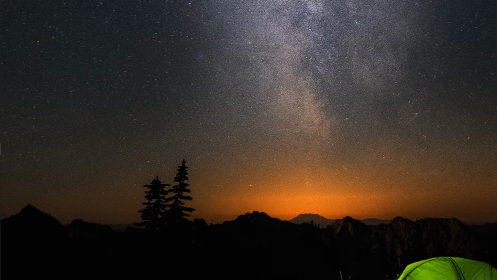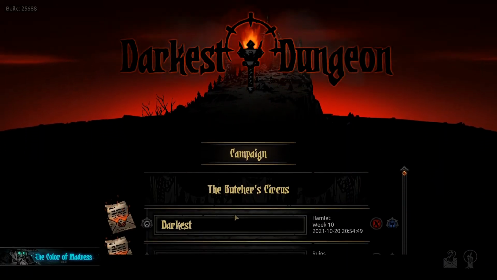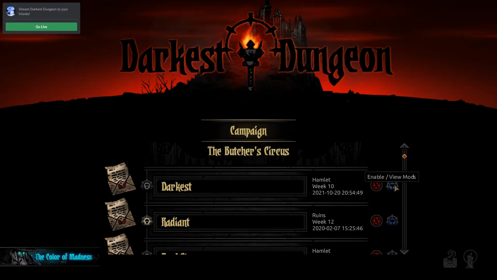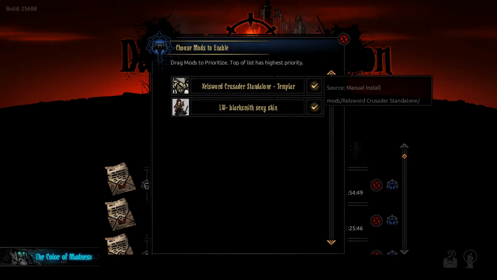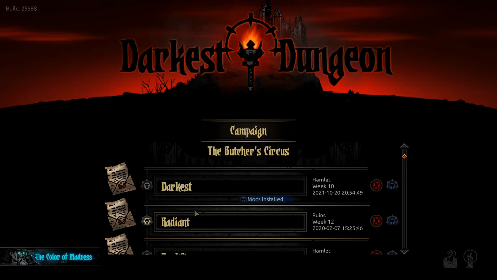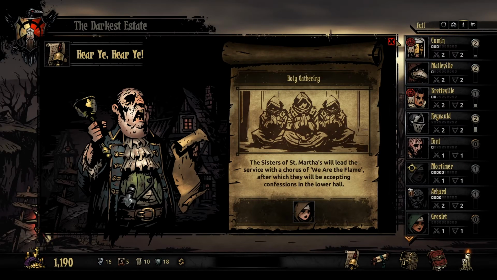Let's go ahead and kick back off in Darkest Dungeon and make sure that all of our mods have successfully installed. The first thing is we have to enable mods for our given save, which is as easy as going to campaign and clicking on this hammer over to the side to enable view mods. And we're going to go ahead and enable the two mods we've got. You can see the Xelsword mod and the blacksmith mod both installed. Let's go ahead and click on this guy here, and we should have a character texture replacer as well as a blacksmith texture replacer.